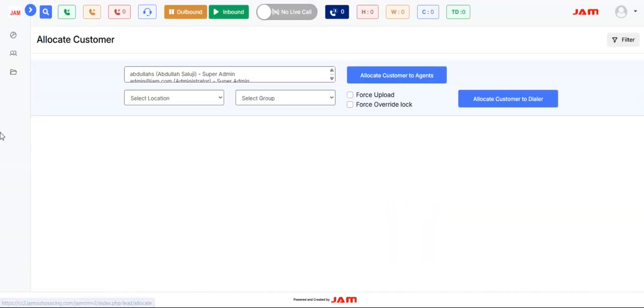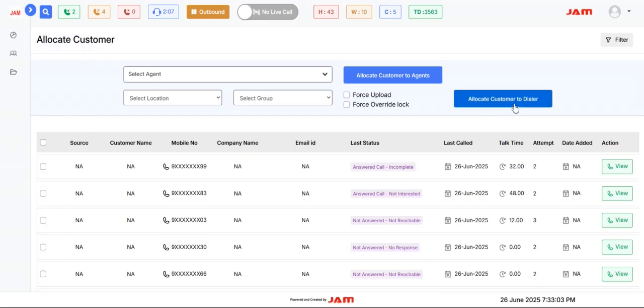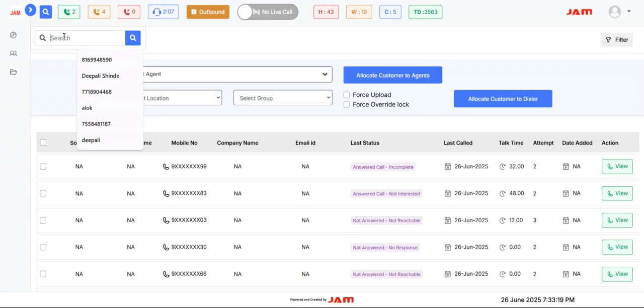Then coming to allocate customer, where you can allocate the data from one user to another user. You can even put the data on the auto dial system, where the machine will place a call for you and connected calls will get directly connected to users. Here we have a search bar where you can search phone numbers, names, or even company names.